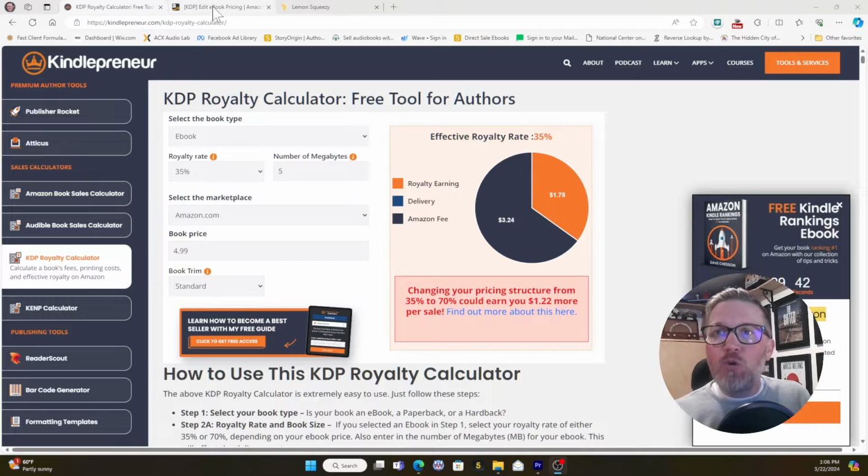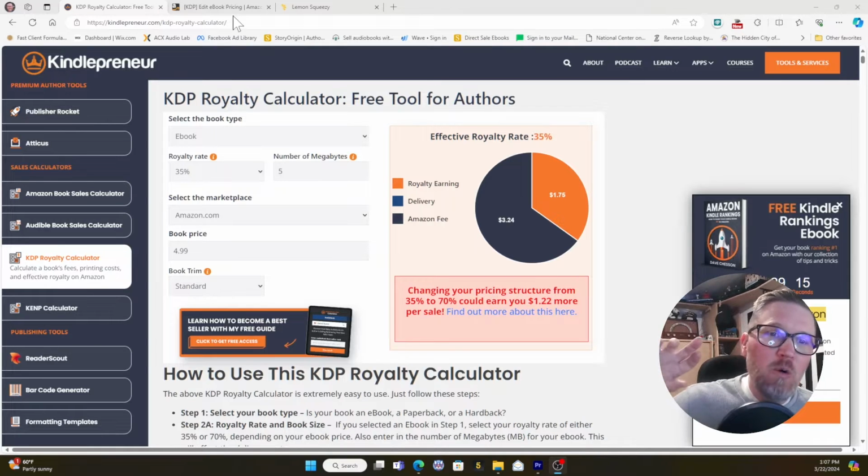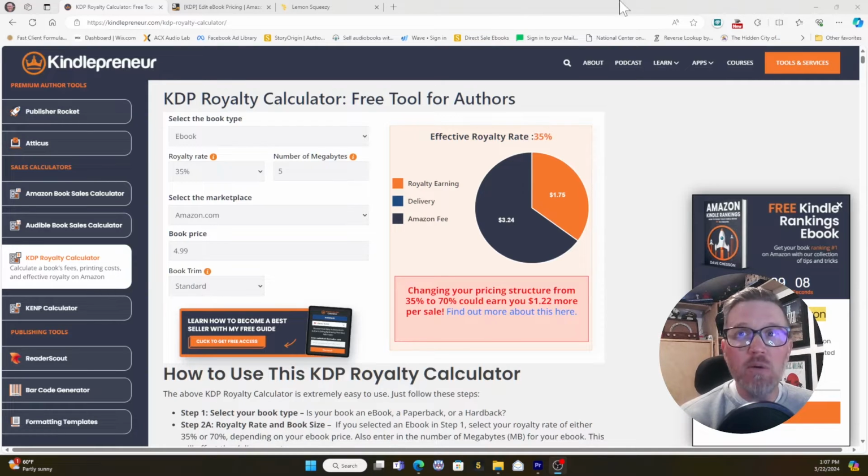So before you can use this, you need to know the size of your ebook file. When you download your ebook from Atticus or Draft to Digital or whatever you are using to format your book, it's going to be a certain file size. That is not the one you are using. That's not what you're worrying about here. Because when you upload that file into KDP, they do more conversion, compression, whatever they do, and it changes the size again. So you have to go into KDP.